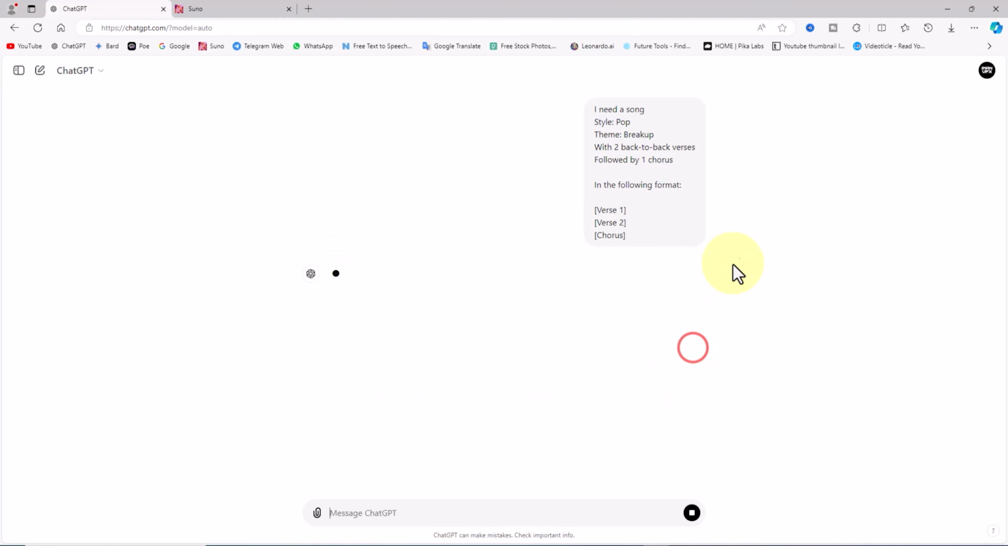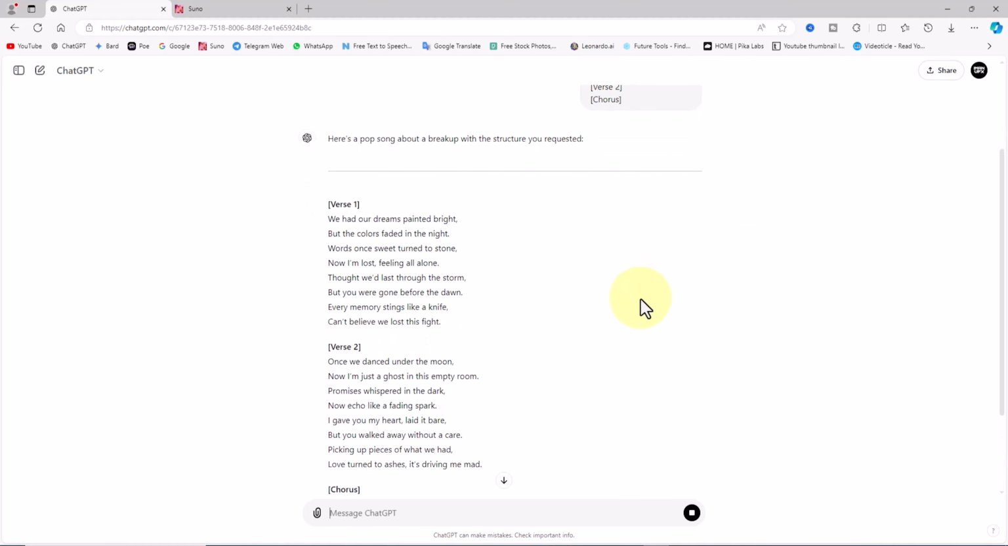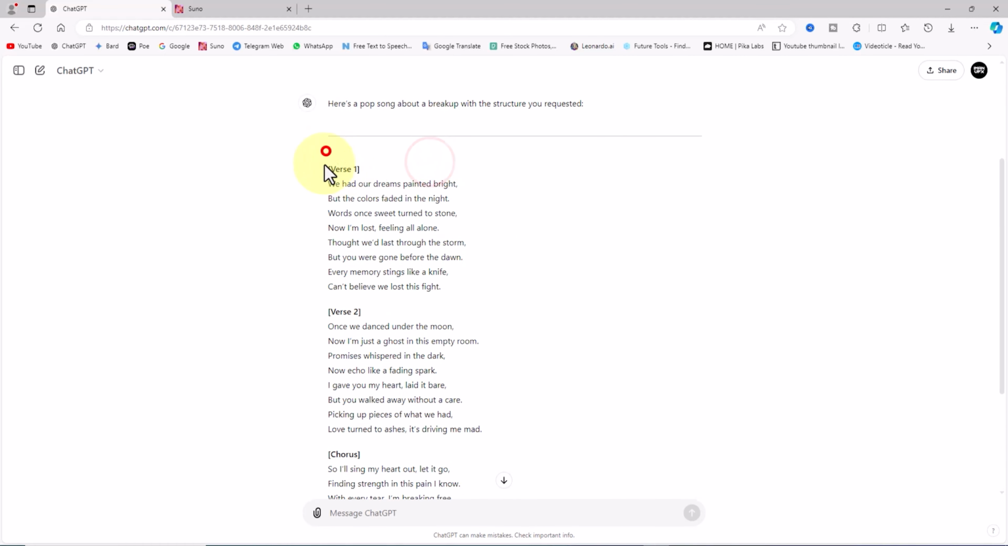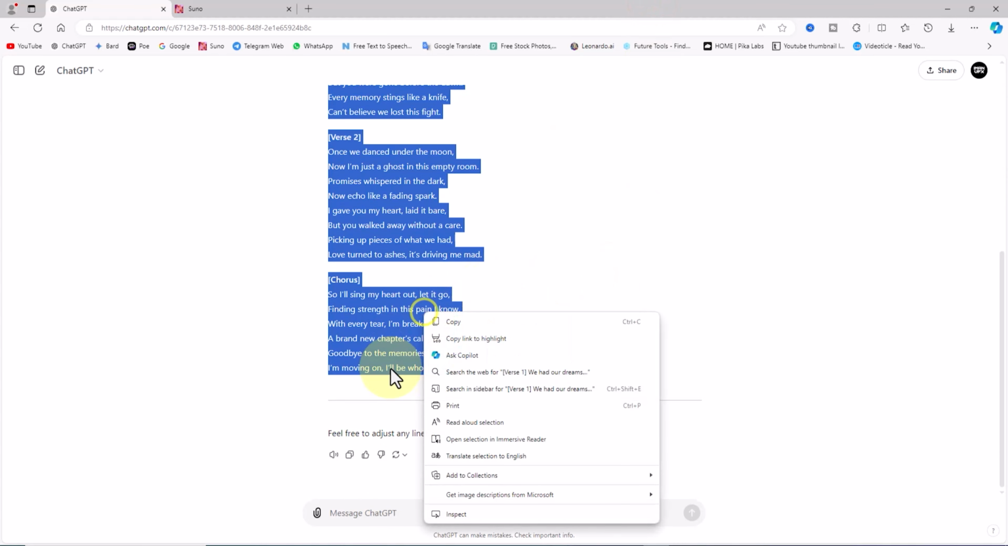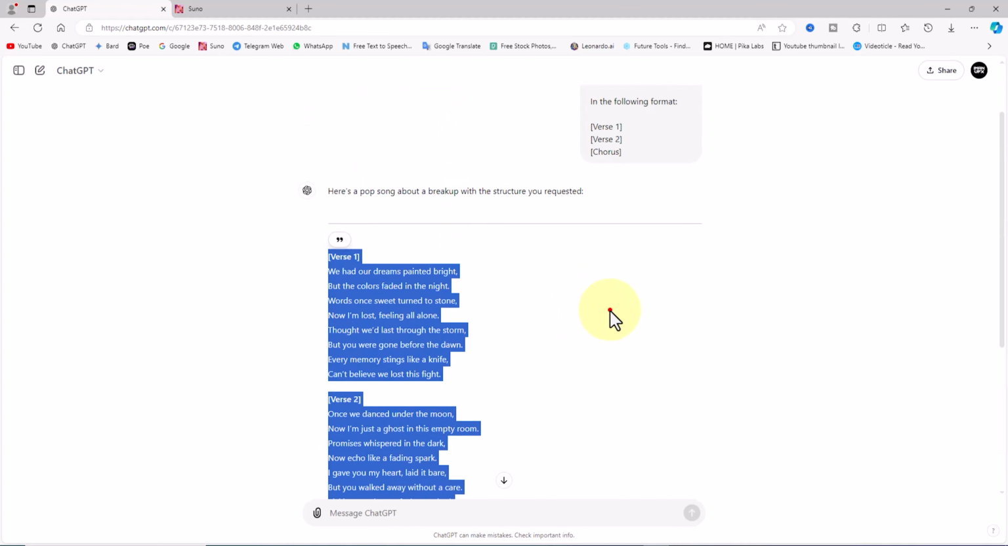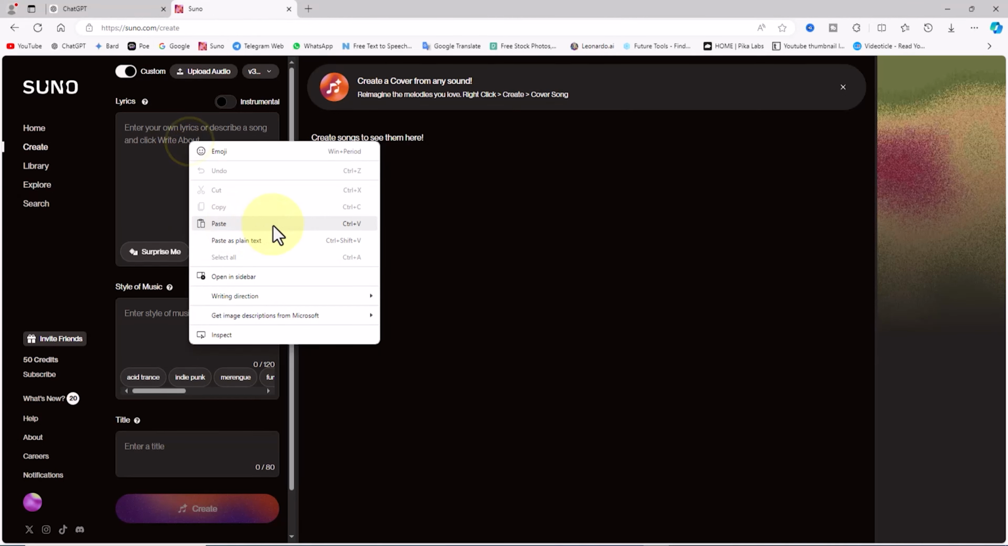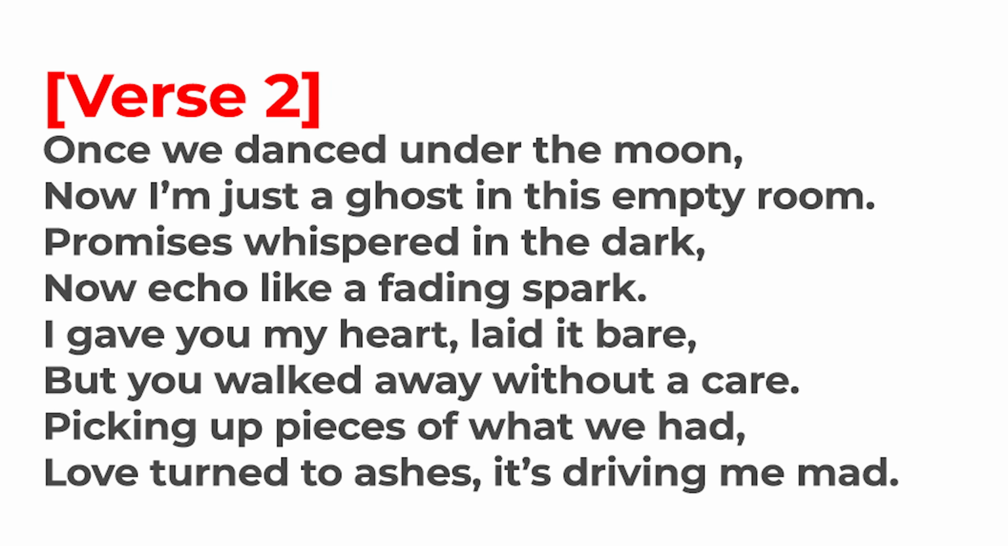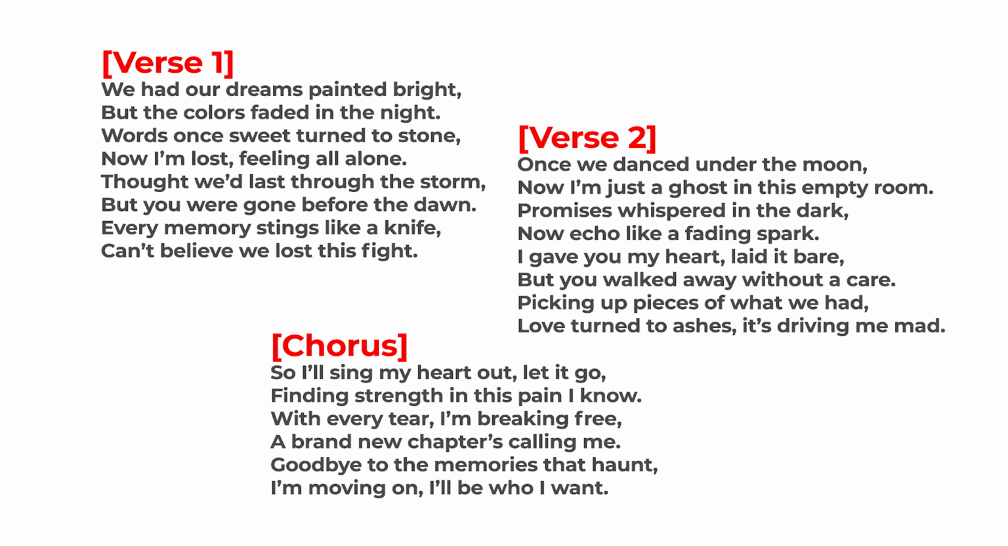You need to clearly explain your needs to ChatGPT, so it can generate the right lyrics for you. Now the lyrics are ready. I copy them and go back to the Suno website. In the lyrics box, I paste the text. Make sure to put the verse and chorus sections in brackets so Suno AI can understand them properly.